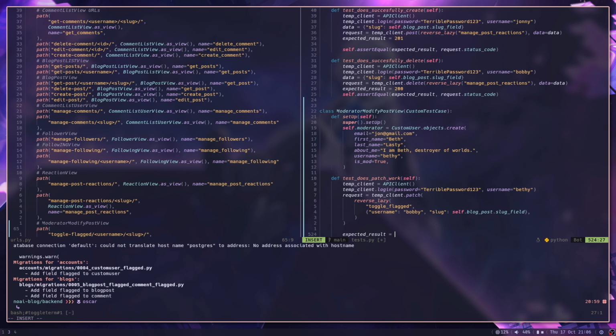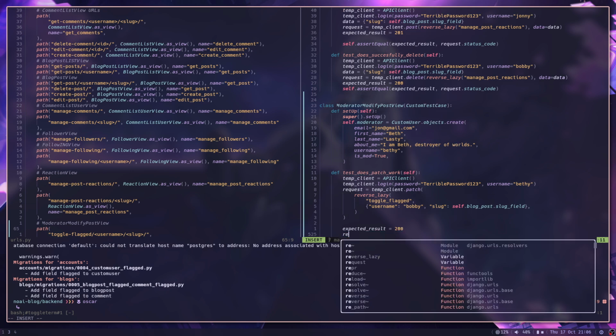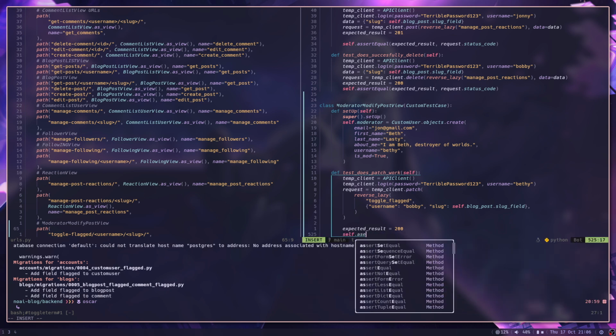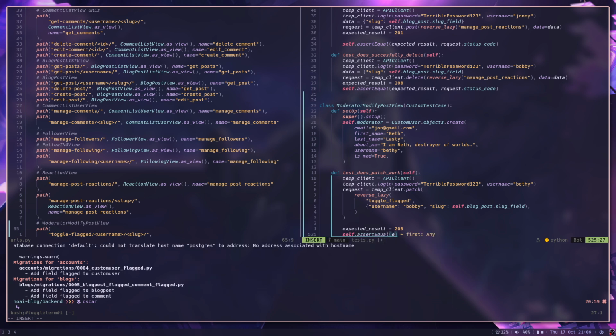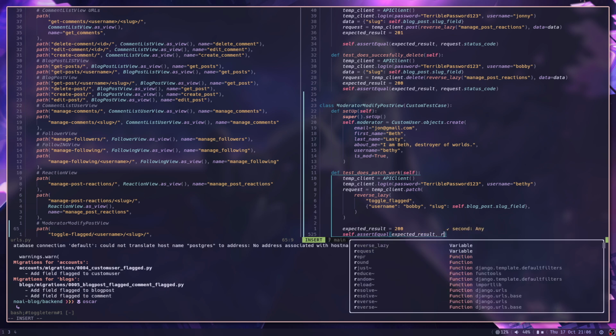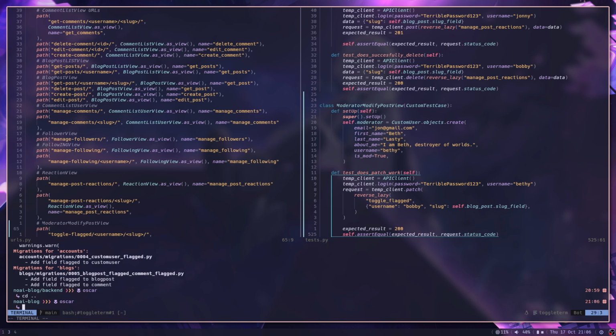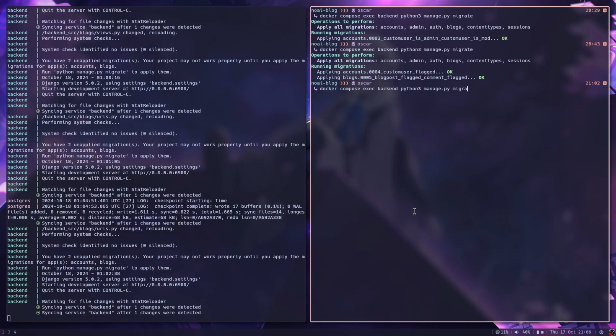Okay. And all we really need to do here is just verify that it returns correctly. Expected result is equal to 200. Actually, no, sorry, we don't return response. We need to assert equal, expected result, request.status code.